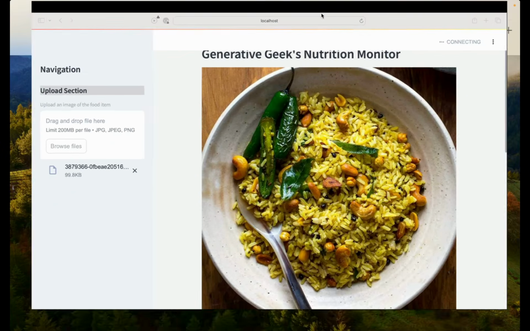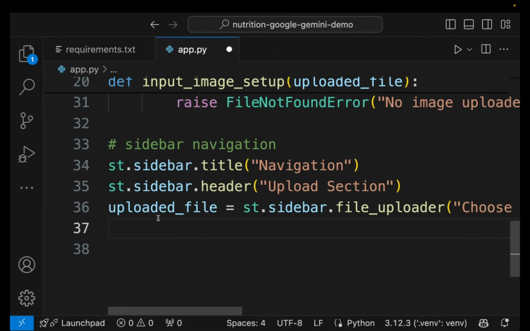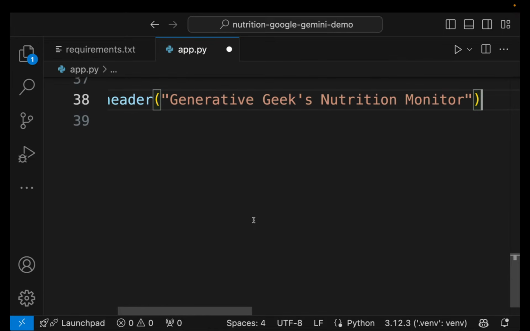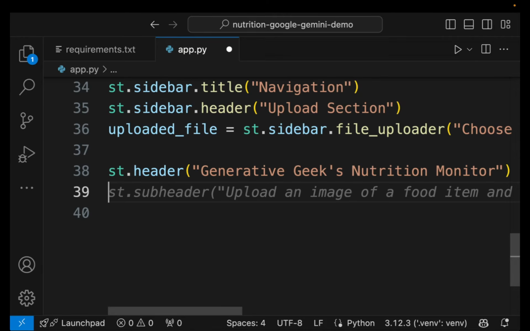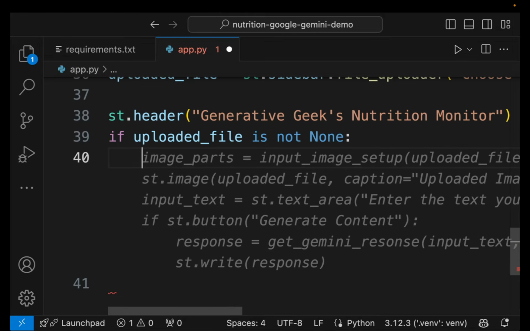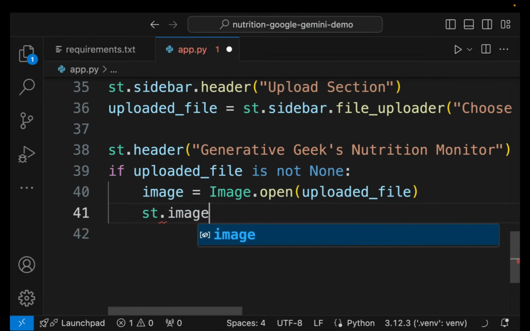Now let's quickly come here and build this header, right? So Generative Geeks Nutrition Monitor, our navigation for the sidebar is done. I now want to go out and say, hey, st.header, and this is where I'm going to say Generative Geeks Nutrition Monitor. Next, what I'm going to do is, if uploaded_file is not None, I'm going to say image is equal to Image.open, and we are going to pass in the uploaded file. That way I have the image, and now I want to display this image, right?